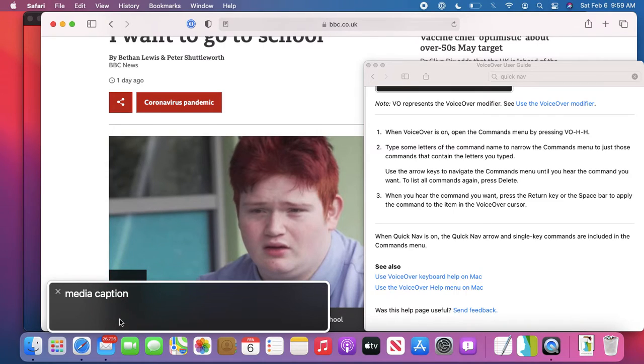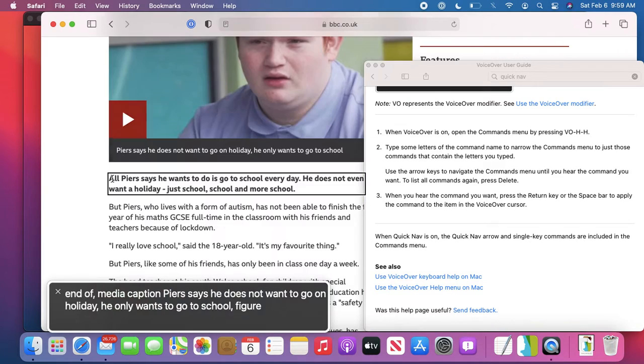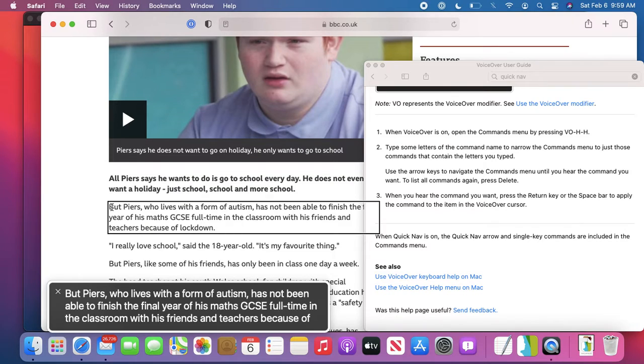Media caption: Pierce says he does not want to go on holiday, he only wants to go to school. All Pierce says he wants to do is go to school every day. He does not even want the holiday, just school and more school. But Pierce, who lives with a form of autism, has not been able to finish.